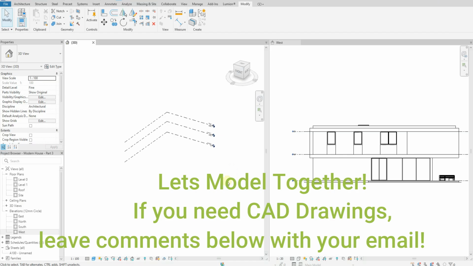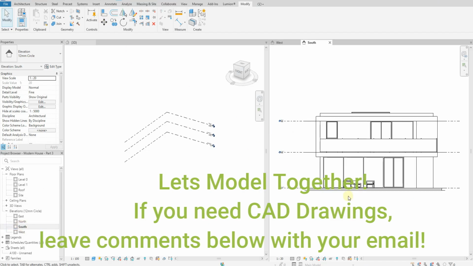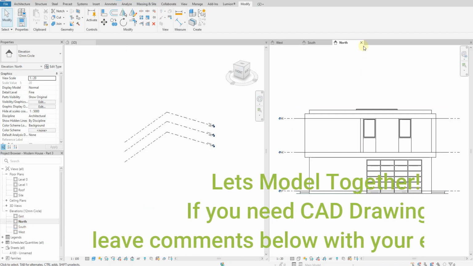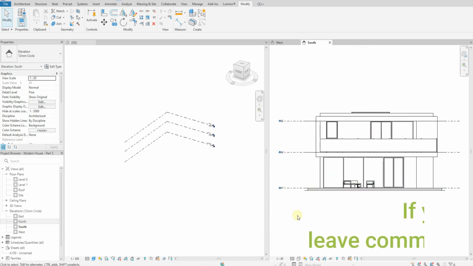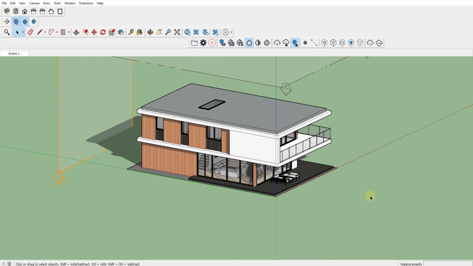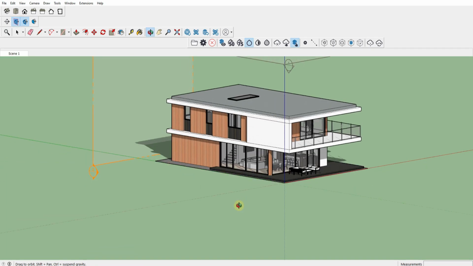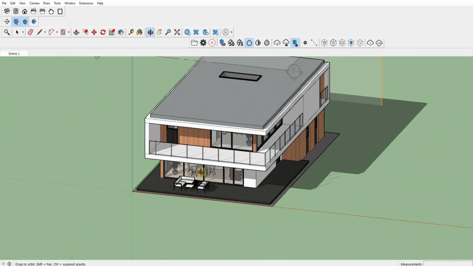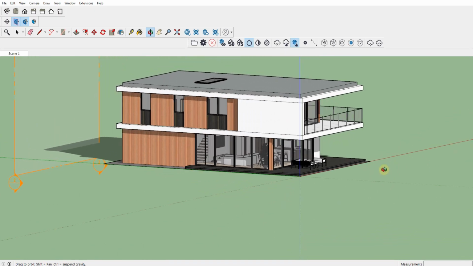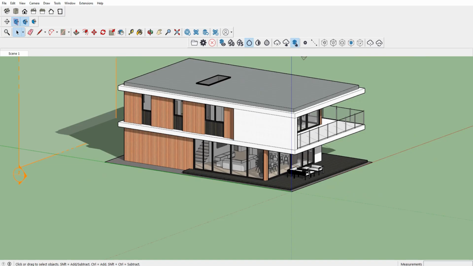In the previous two videos we found the way to set up our CAD files in Revit, and the CAD files were exported from SketchUp, and we will use this SketchUp model for reference. So if you need CAD drawings or the SketchUp model to follow me, leave your comment with your email and I will send it as quickly as possible. So yeah, this is what we are going to model and achieve in Revit.